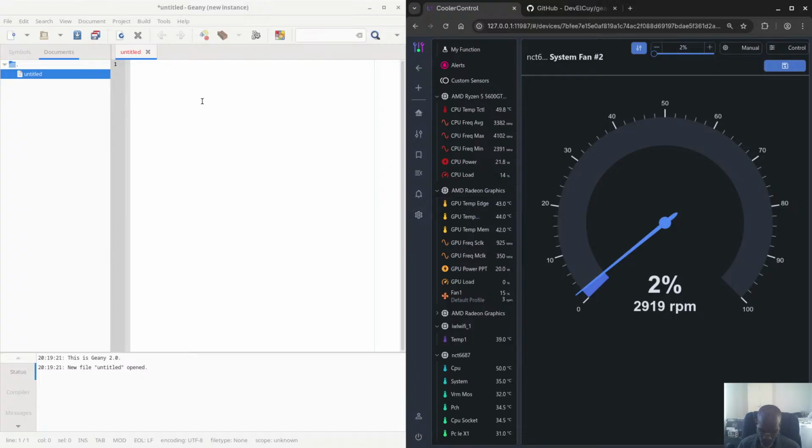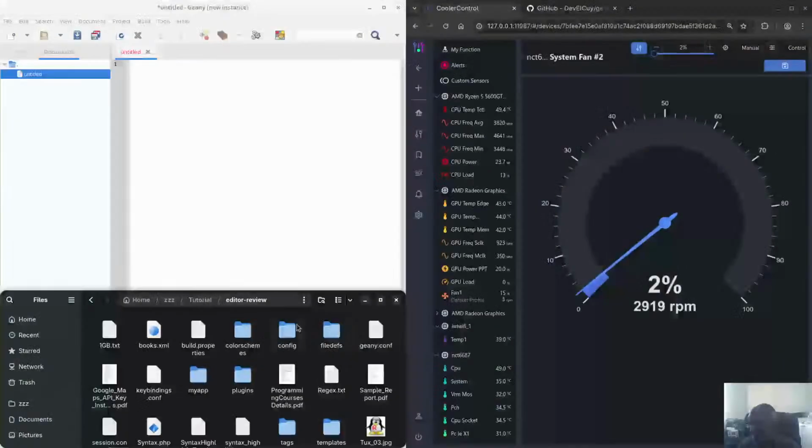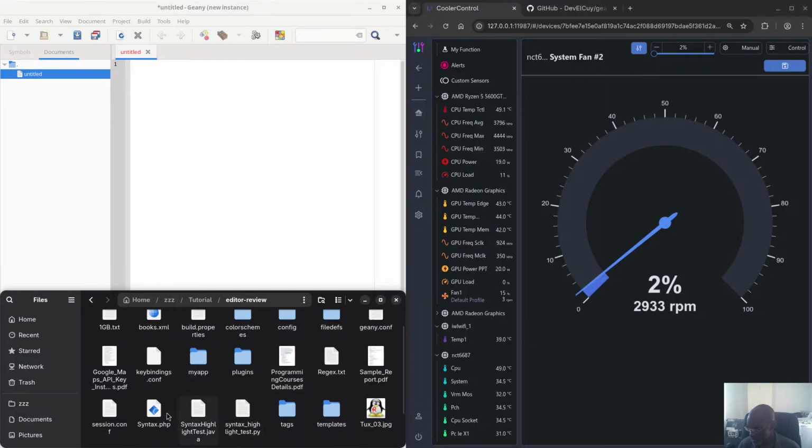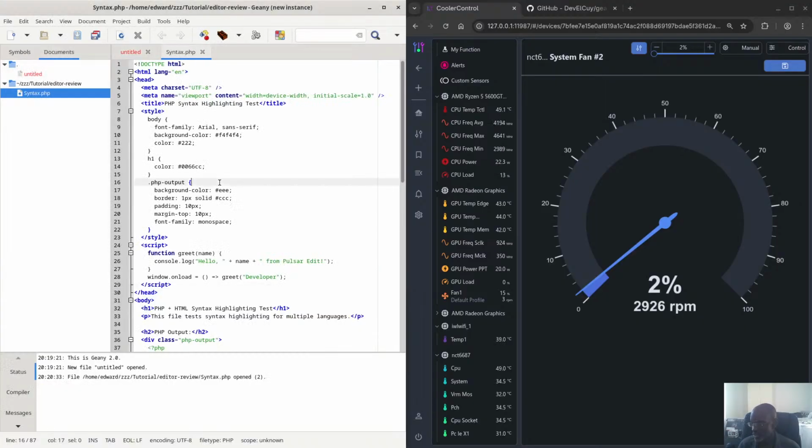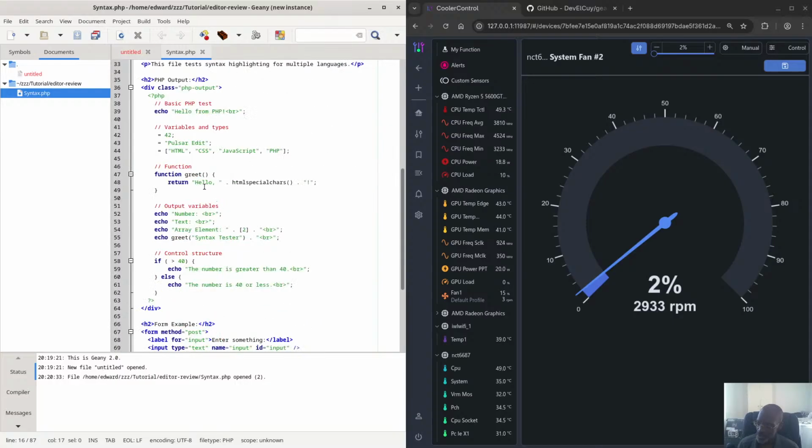So I'm gonna open up that PHP file because that one has some errors in it. If you don't remember the PHP syntax, there's some errors. For example, you see here on lines 42, 43, and 44, that's clearly an error, meaning it's missing a variable in the beginning. Okay, so I've highlighted that.